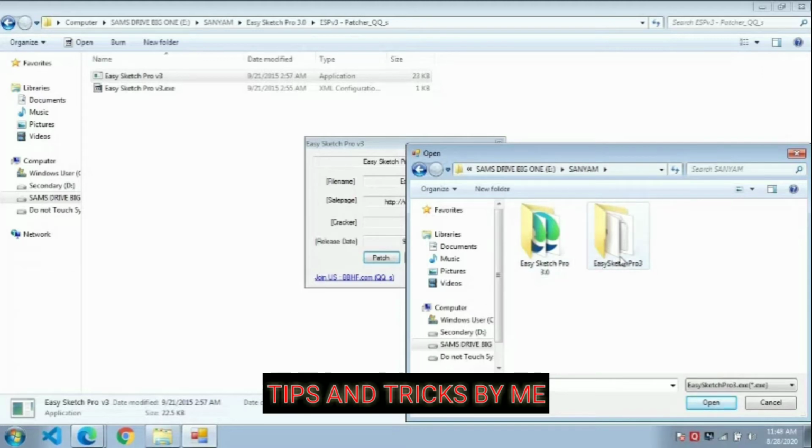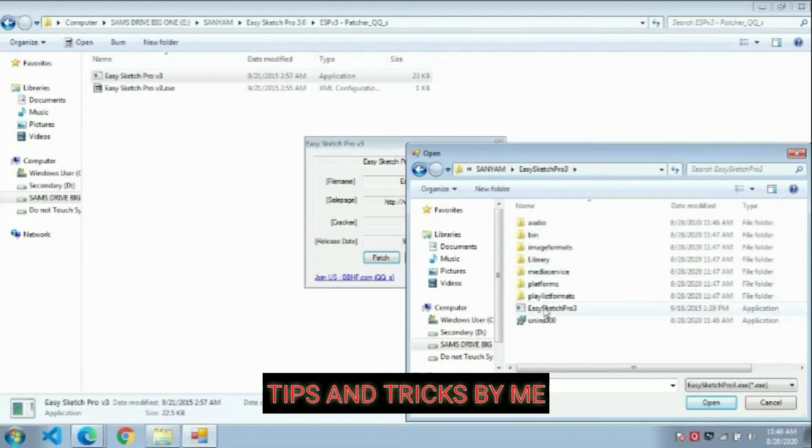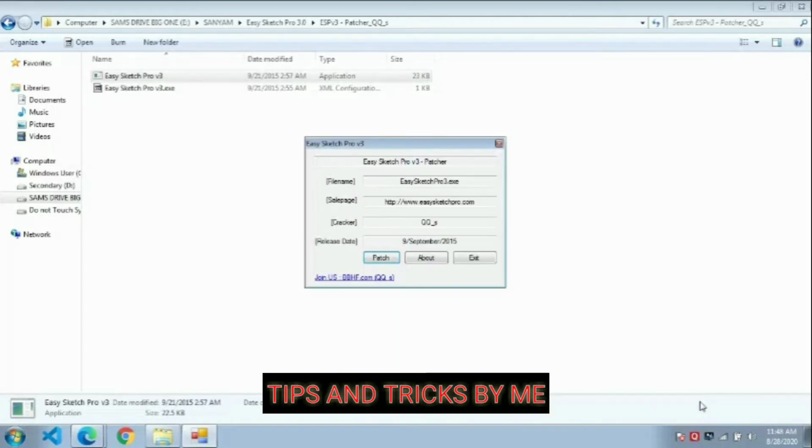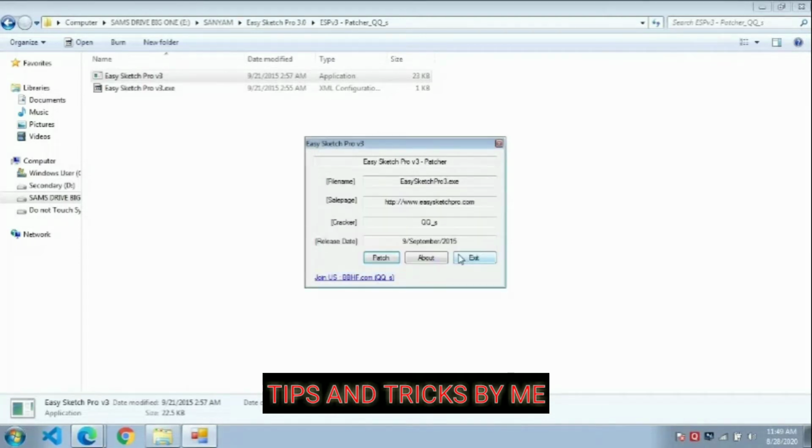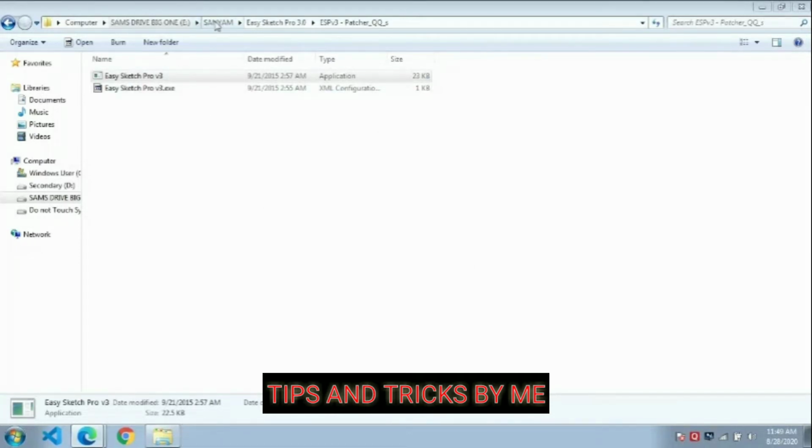Here it is. You can see the name. Now after you click on it, there is one application, the Easy Sketch Pro 3 application. Need not select the Univala, the one which is below it. Just select it and wait for a while. Now it will say file patch successfully, enjoy. Now you need to click on exit.